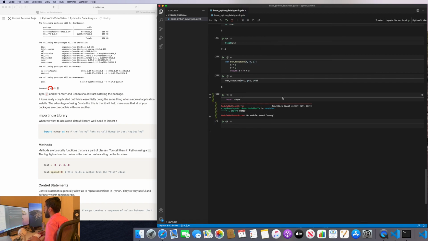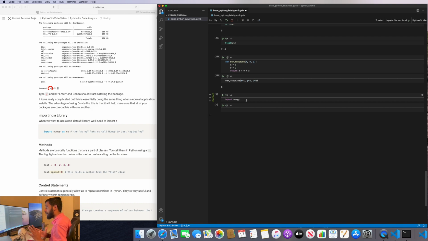And there we go. So import NumPy. What we did is we installed a library, and now we have imported it into our Python file, which means that we can use it now. Usually what you actually want to do is import NumPy as np, np being just an alias we're giving NumPy. That way we don't have to keep typing NumPy.this, NumPy.that.